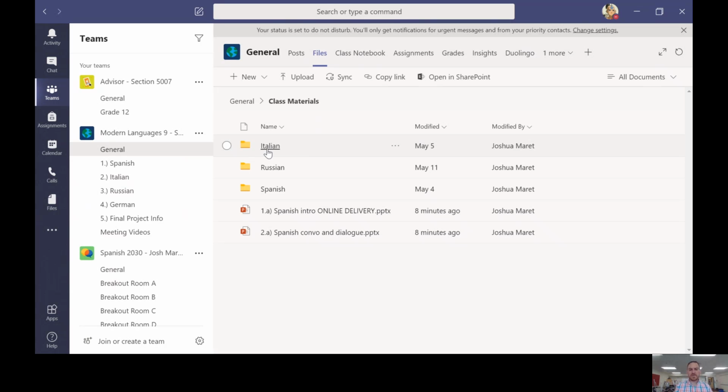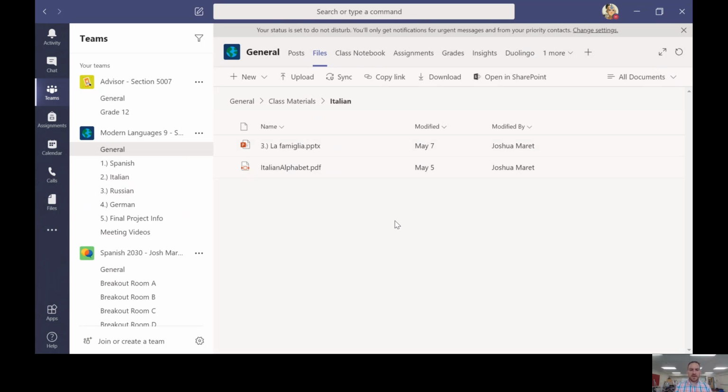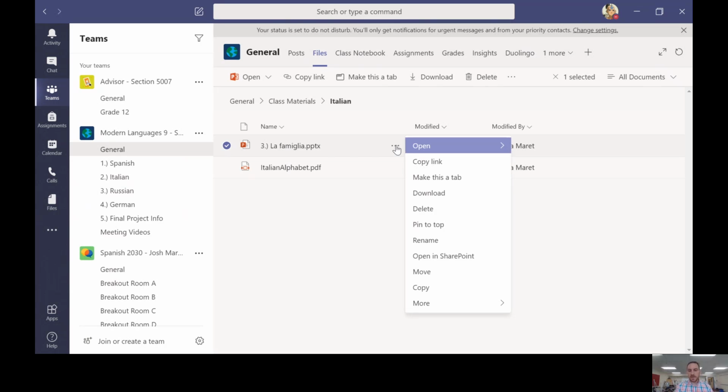All right, so once you have something in there, say I have something in my folder about Italian, a PowerPoint lesson, and I have a parent or a student that's writing me and they're saying, I don't know where to find lesson 3. I can actually click directly on the ellipsis, those three dots, and I can copy link. If I copy that link, I can send that out in an email. I can paste it into the chat or anywhere else, and a student or a parent can click directly on that to find the file.